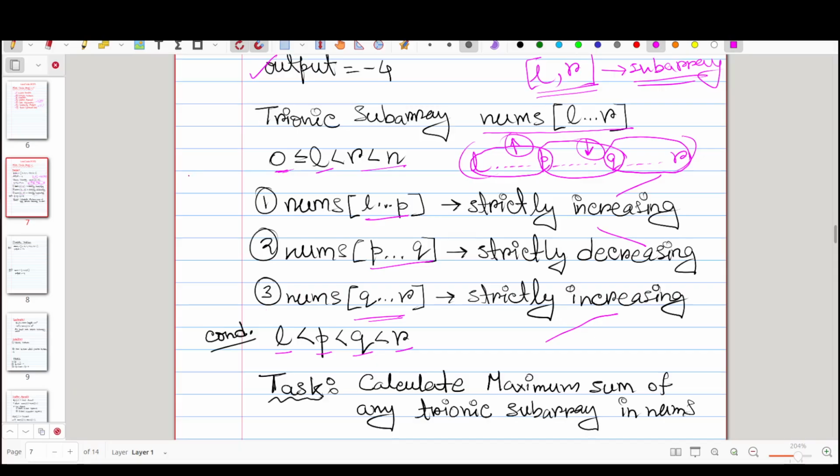If you solved the previous problem, Trionic Array 1, which was the previous day's LeetCode problem of the day, you will get this idea with clarity. But that was an easy problem. I will explain considering you haven't solved that problem.